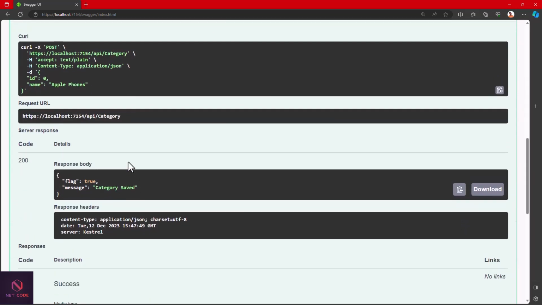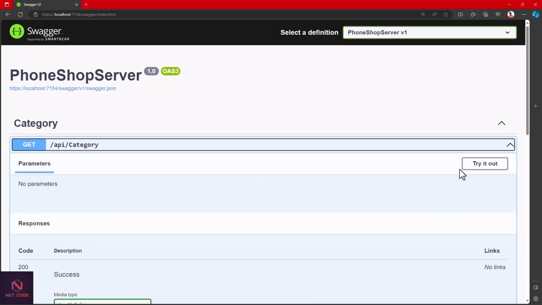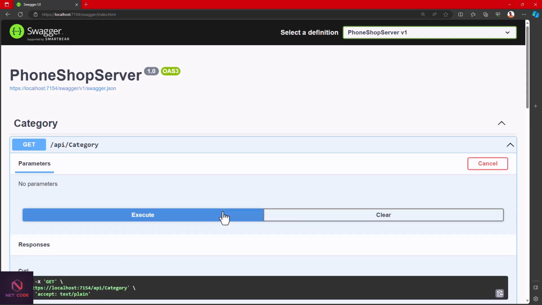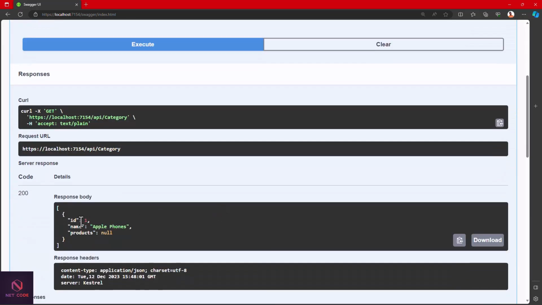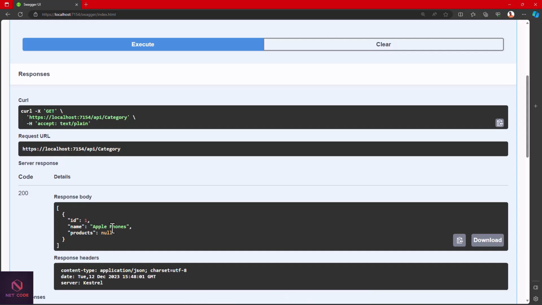Now let's go back to get category, and I click on try it out, click on execute, and I see what we have. Oh, we have one data in it, one record. Now you can see from here that we have this product as null. Yes, we want it to maintain null, because we want this to get in connection with the category, and that's what we want to do. So let's maintain this.